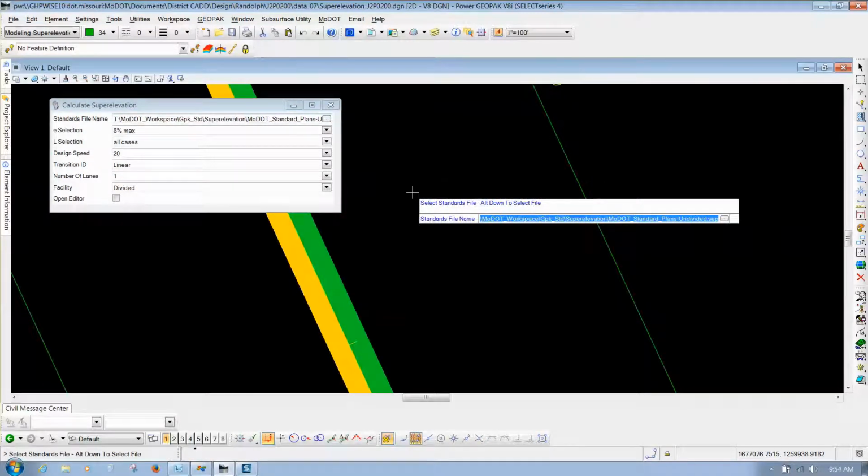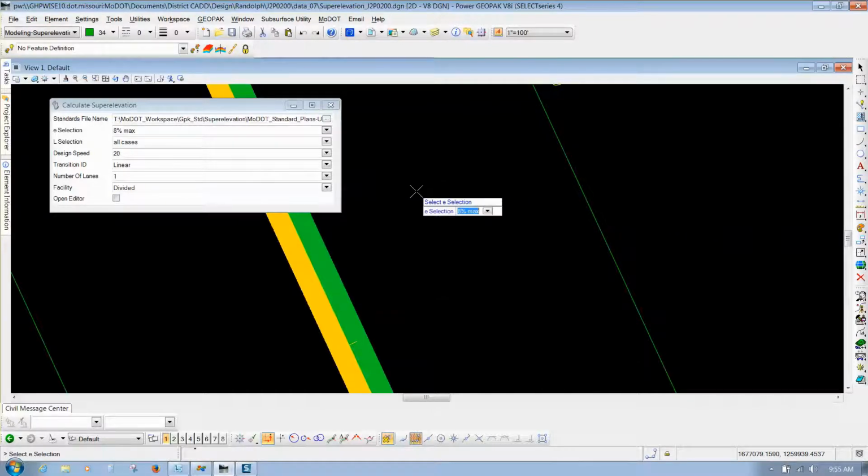Okay, so we'll accept that file that we picked. 8% is what we're going to use for our E selection. All cases for our L selection. Step number 27 says we need to change the speed from 20 to 50, so we'll use our down arrows until we get up to 50. Once you get 50 as the design speed, go ahead and accept it.